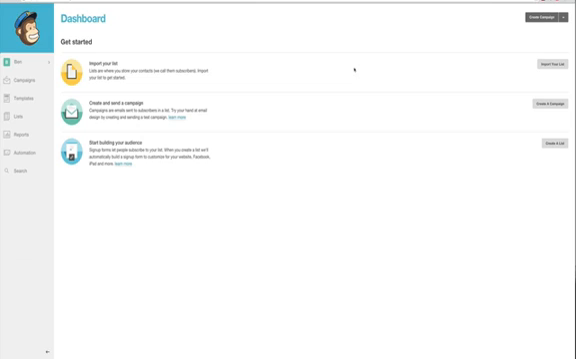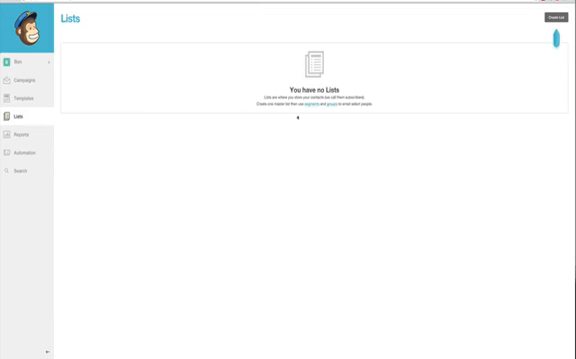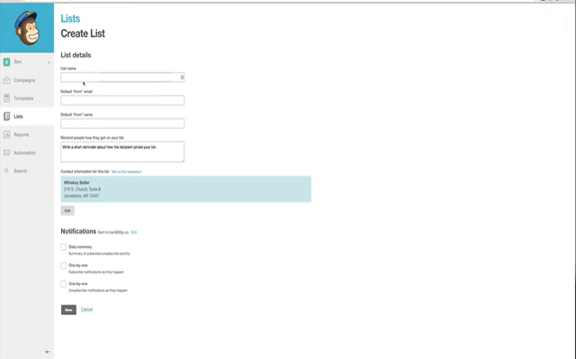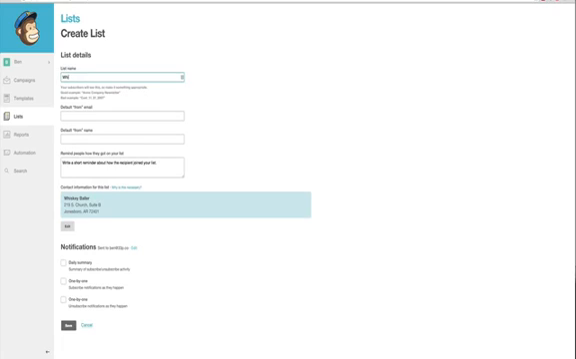The first thing you need to do is you will see a dashboard that looks kind of like this. What you're going to do is you're going to go to List, and then you're going to go to Create List over here on the top right. Okay? At that point, it's going to ask you for the name of your list. We're going to call this Whiskey Baller, and that's what we've got.